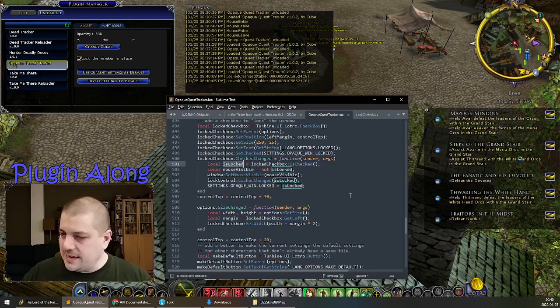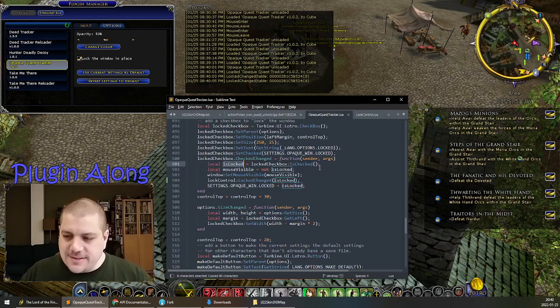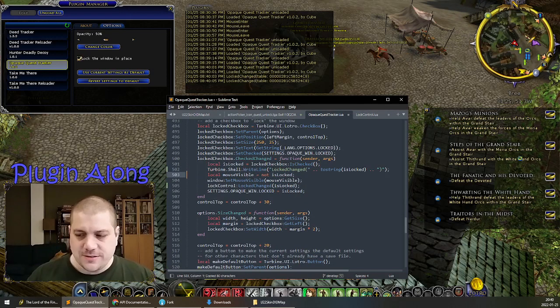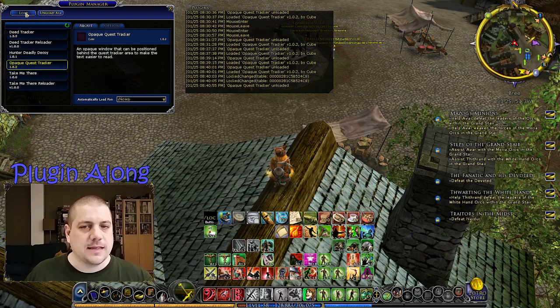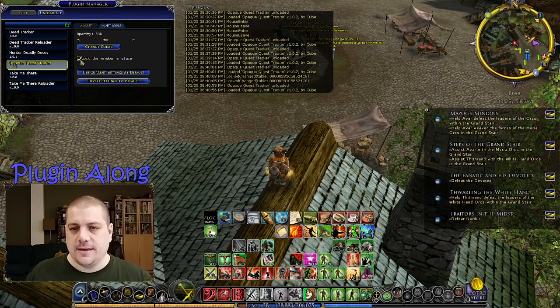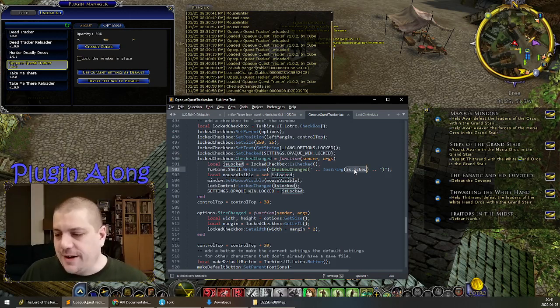What's going on here? Okay, well, easy enough. Let's go ahead and add another debug output and make sure that I haven't done something very strange here. Okay, that's what I was expecting. Check changed, false. Awesome.